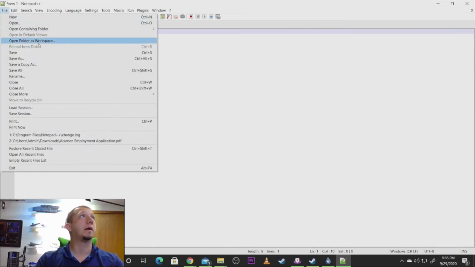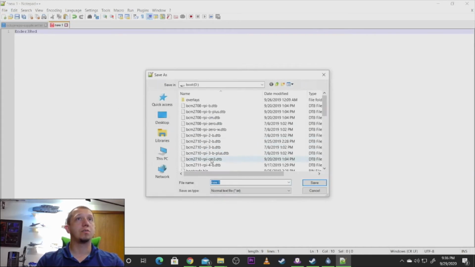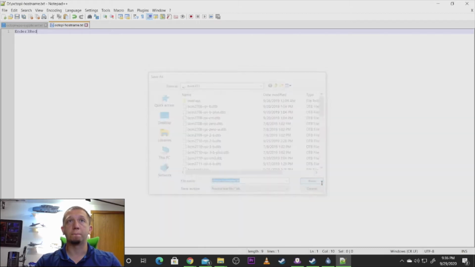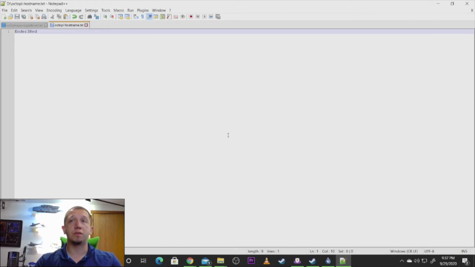I'm going to go to File and save this as, and you got to give this a specific file name that I'm going to copy into view here. Octopi-hostname. That's all you got to do. And save it to your SD card.